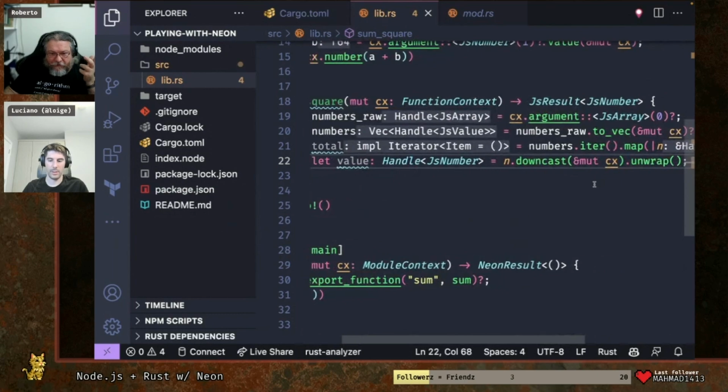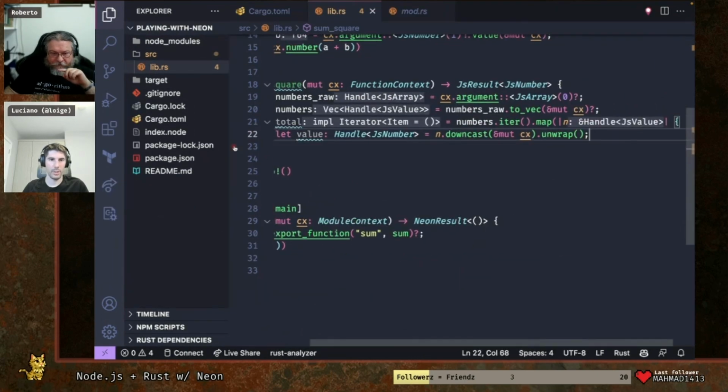Okay, this seems to be correct syntax. I'm going to make this a little bit smaller. Let me know if it's not readable.